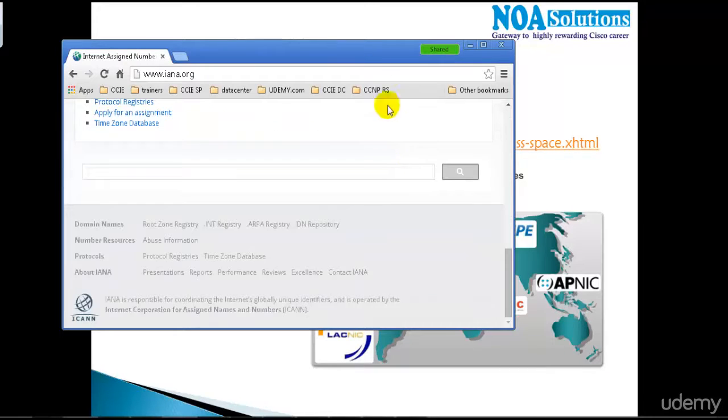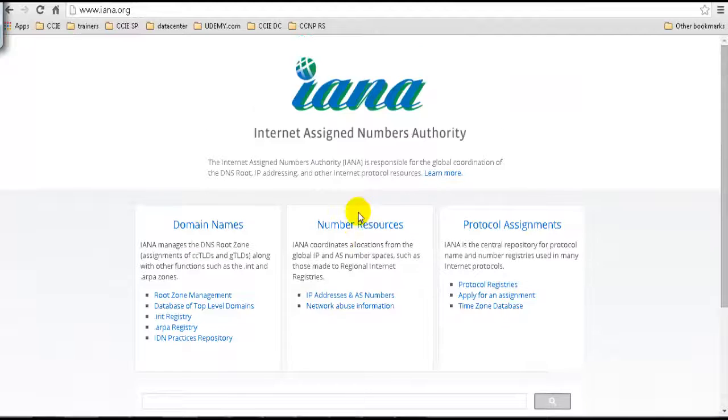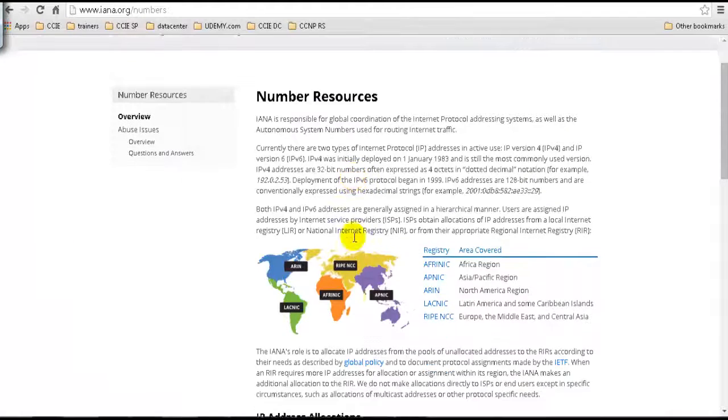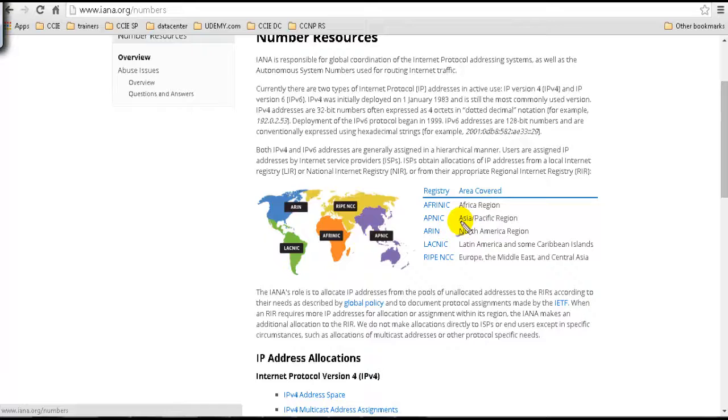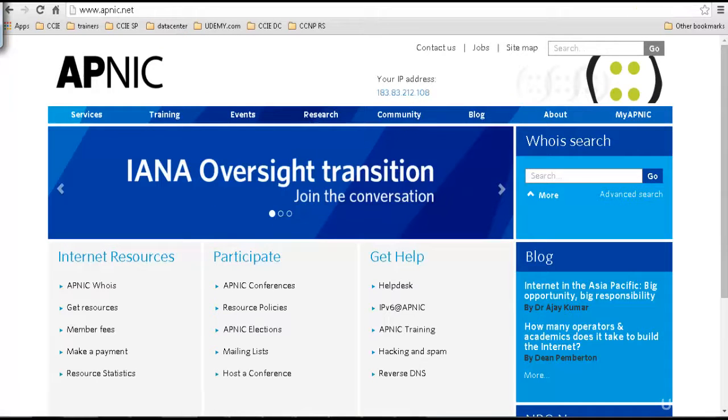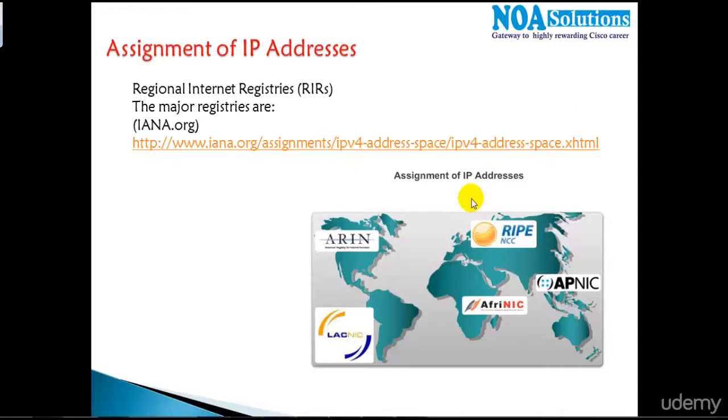If you scroll down a little bit, under IP addresses and AS numbers, you can see these are the 5 regions: the Africa region, the Asia Pacific region, the North America region, the Latin America region, and so on. We call them the 5 regions, and if you click on these specific links to get more information, it will redirect you to your specific region's website. There you can find some information, or if you want to get some IP addresses, you can contact them.